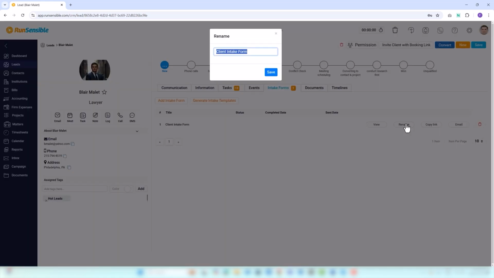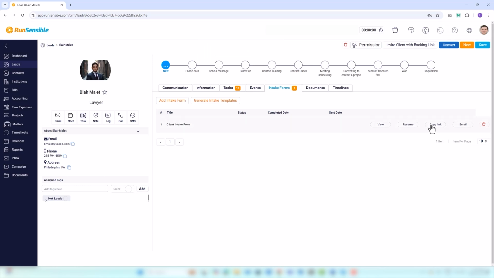The Rename button helps you keep your forms organized by allowing you to change the form's name within the Leads tab, which is especially useful when handling multiple forms for the same lead. With the Copy Link button, you can generate a shareable link to the form, making it easy to distribute via email or other communication platforms.